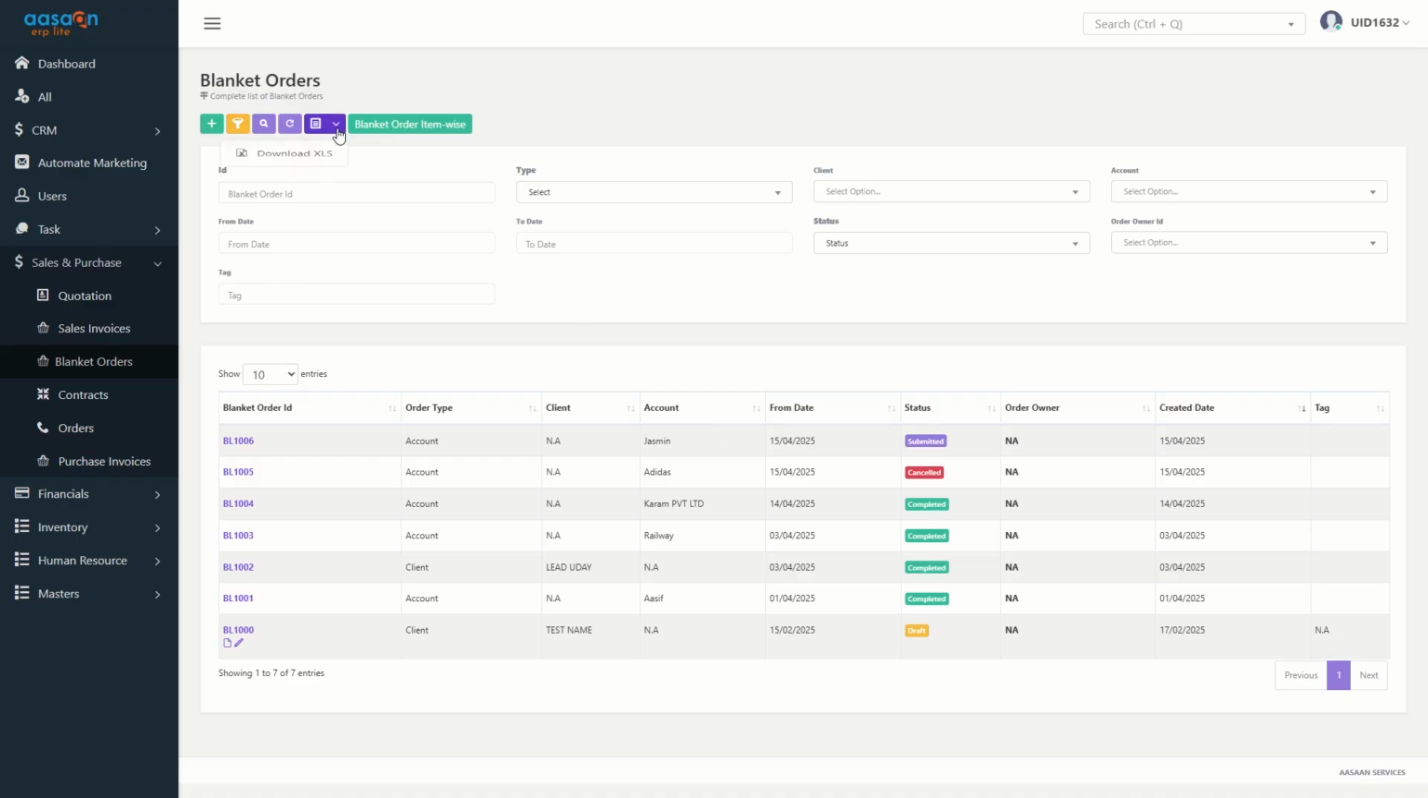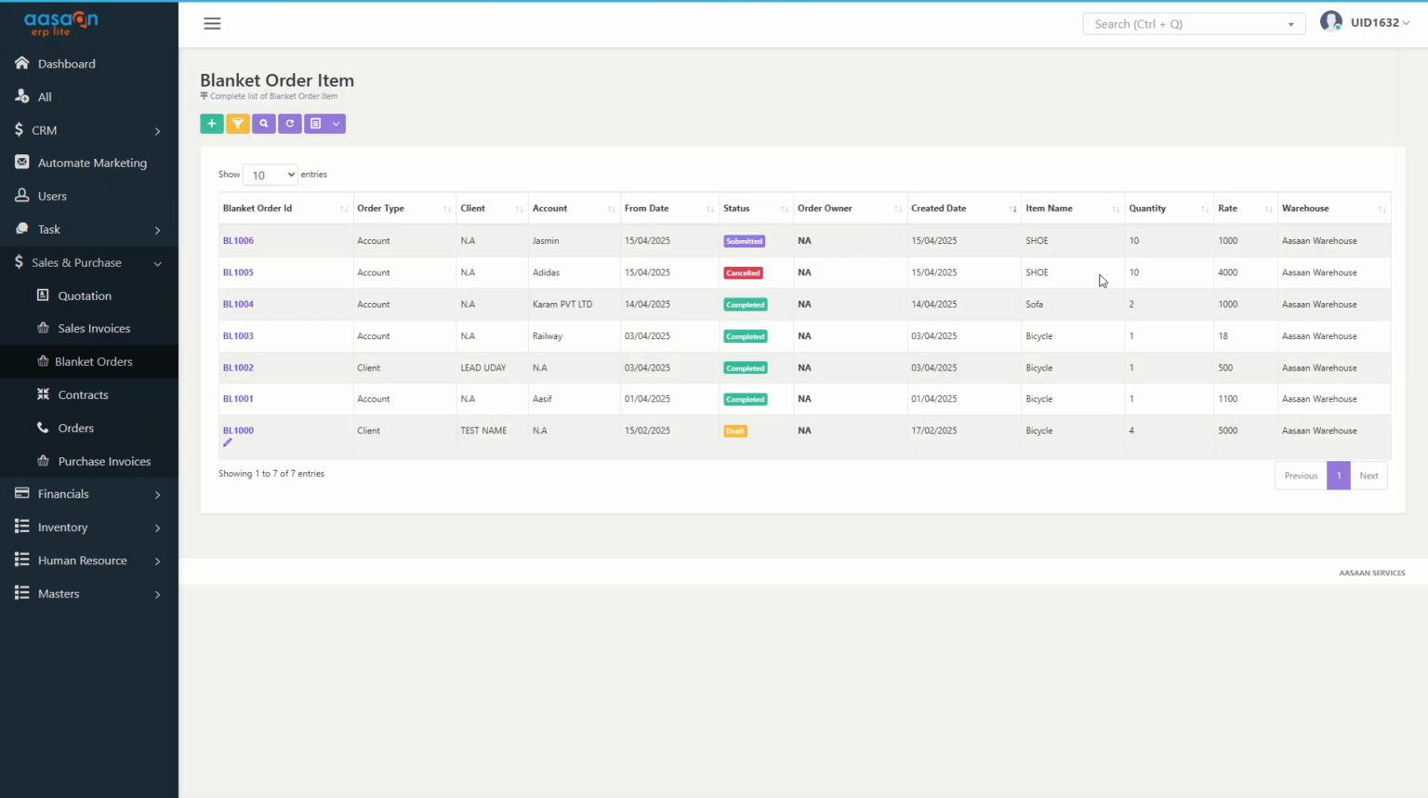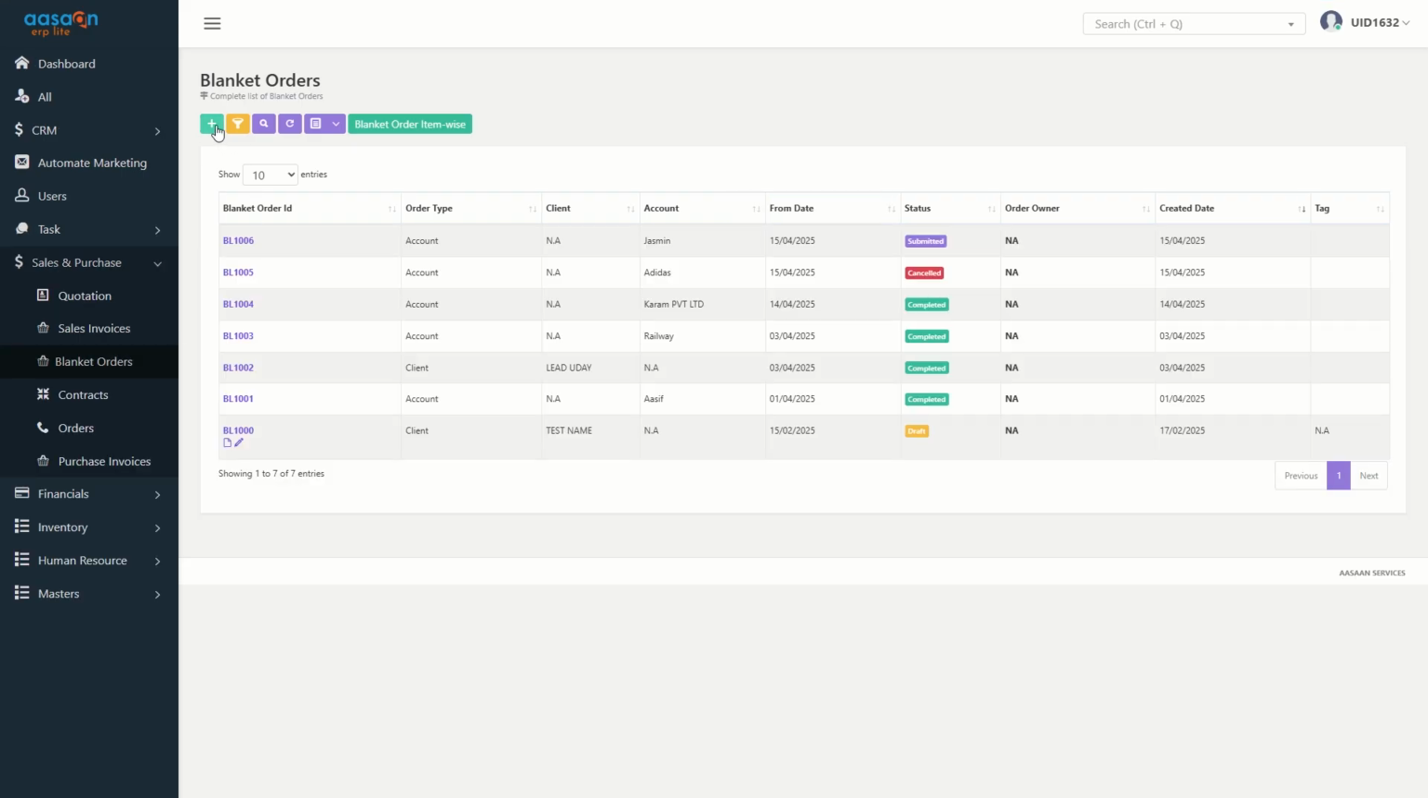Then also you can generate a report if necessary, or you can check the blanket orders item wise, like whatever item these blanket orders are based on, and what are the quantities of items that have been reserved and not. Now we will go back to the blanket order. Now we'll create a new blanket order by clicking on the plus button.